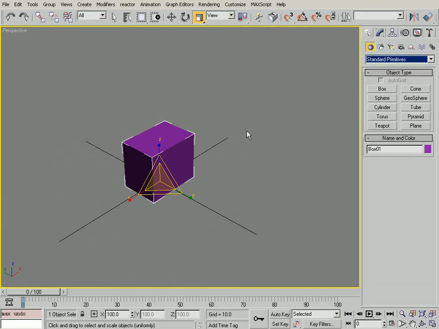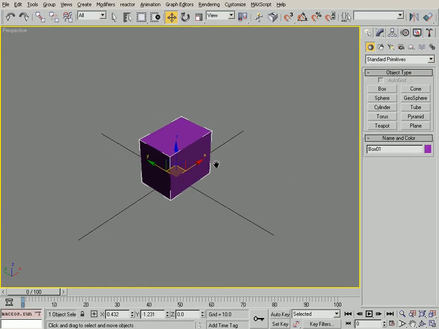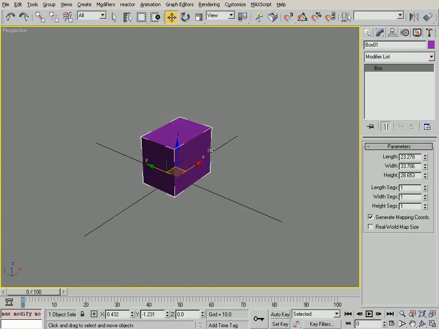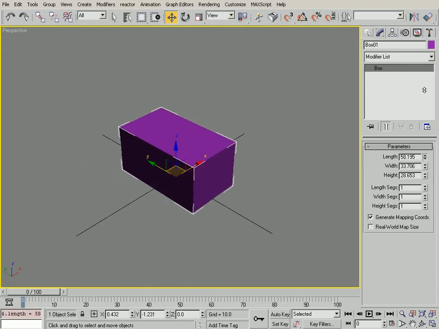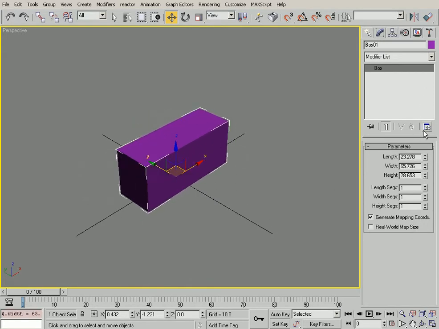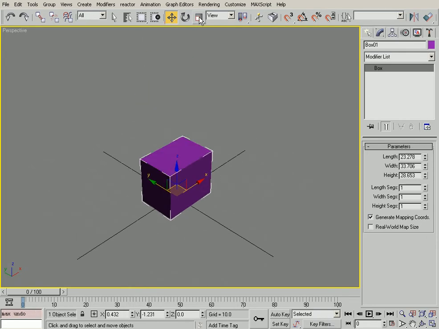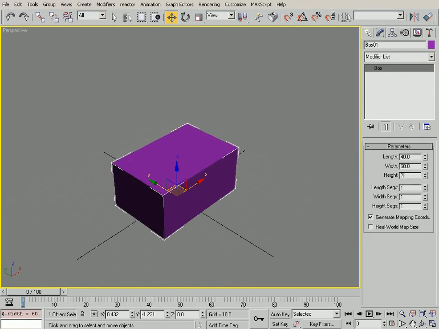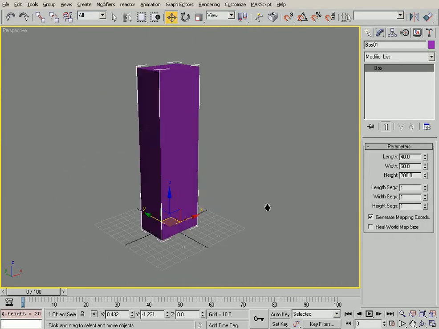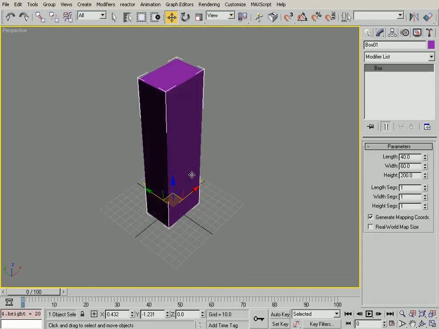The reason why scaling is not recommended is because I can change the dimensions of that object parametrically when I go to modify. Whenever I do go to modify, I can change the length, the width, and the height using precise values, which are not provided by the scale tool. So for example, I can set the length to 40 centimeters, the width to 60 centimeters, and the height to 200 centimeters or 2 meters. And now I have very precise values for my object.